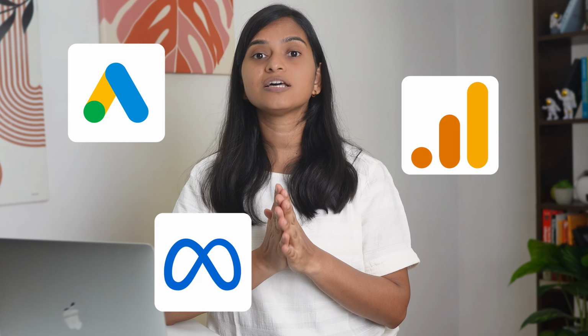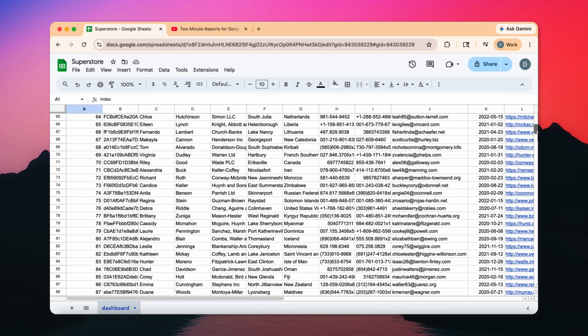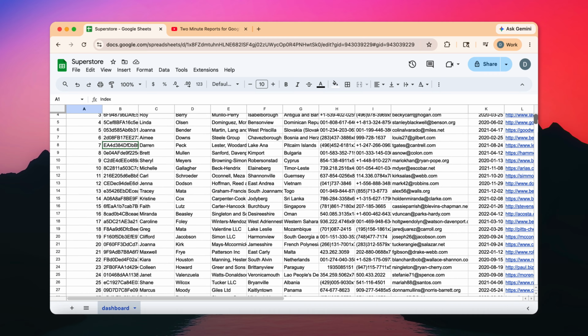This one fixes a problem every marketing agency runs into. Let's say your client's data is spread across different platforms like Google Analytics, Meta Ads, and Google Ads. So, just to check how each client is doing, you have to open every platform, copy the data, and paste it into a sheet. And when you have many clients, this takes hours.